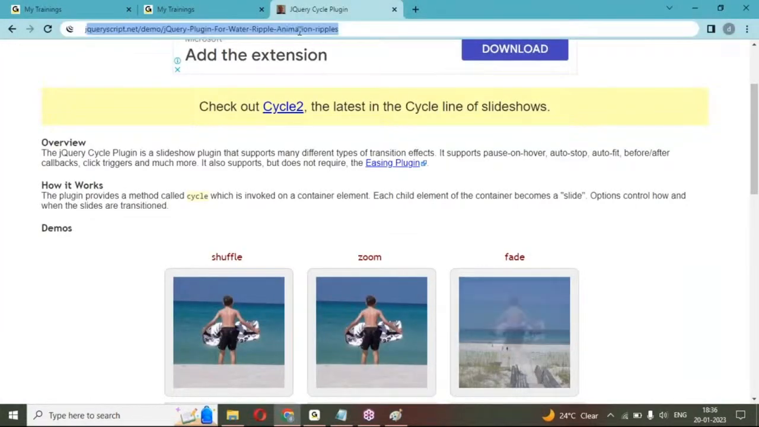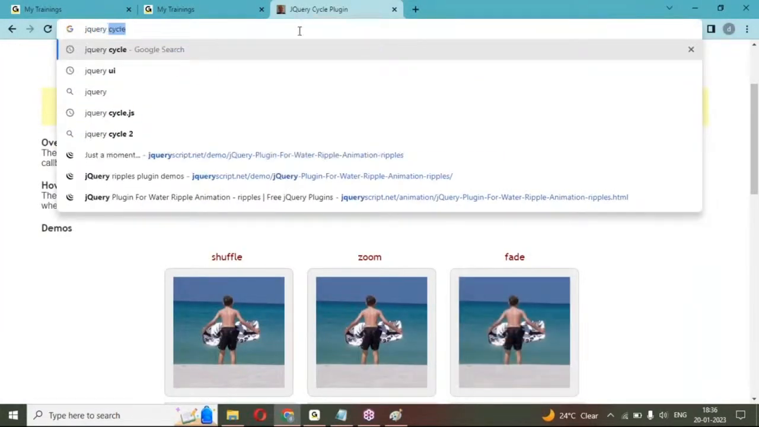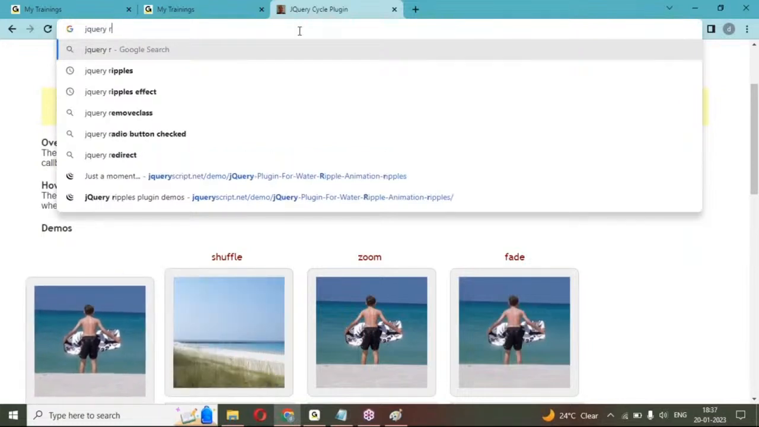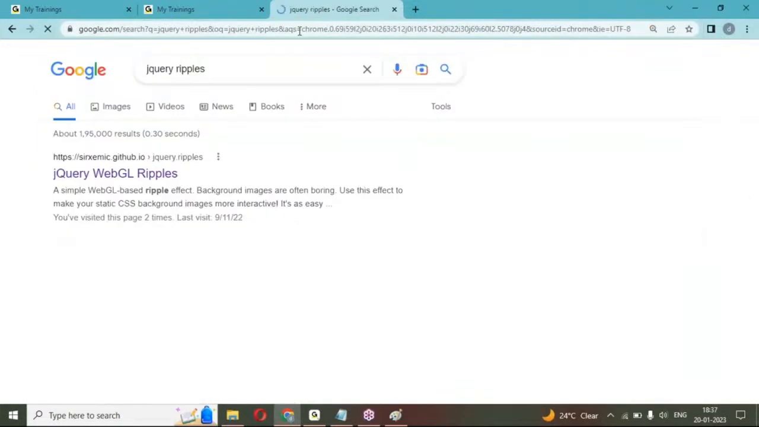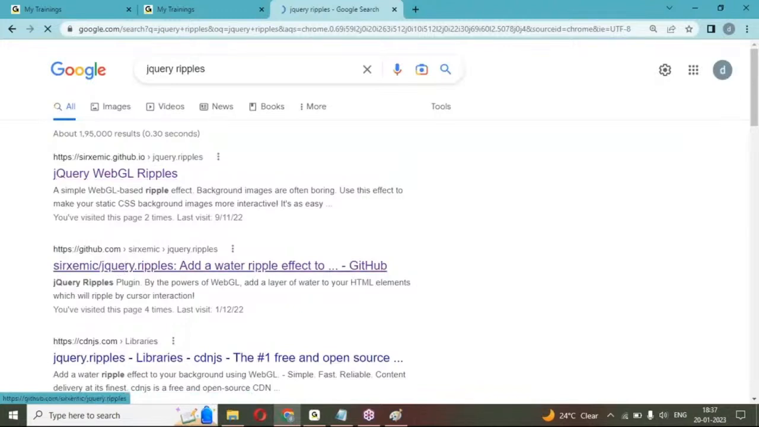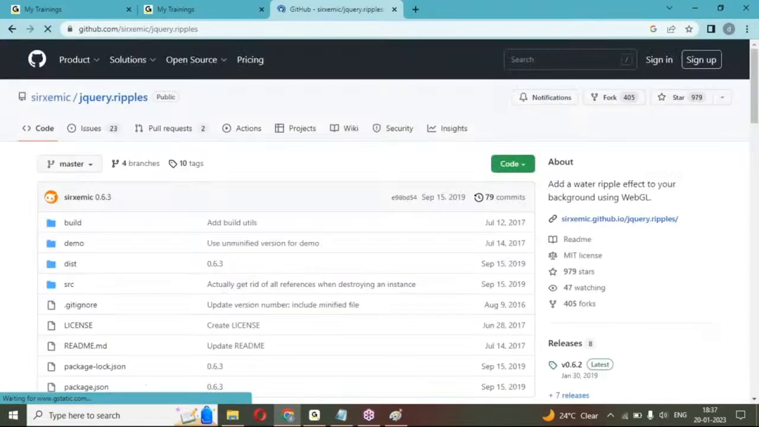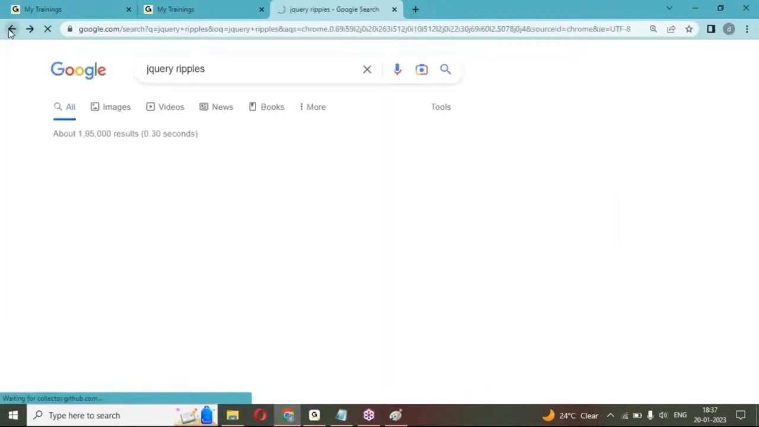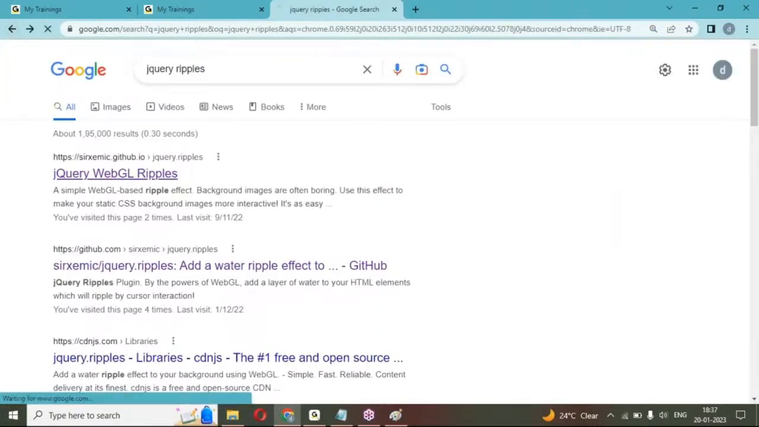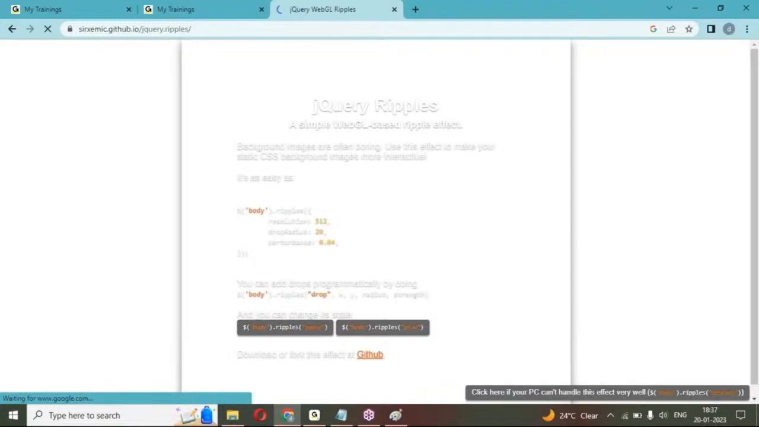Next, we can write it here. If you check here, jQuery ripple.js. Here, jQuery rippling effects we can create with this. Because of that jQuery ripple.js, we can create all rippling effects. Here, jQuery rippling effects, water rippling effects, we can create for our program.